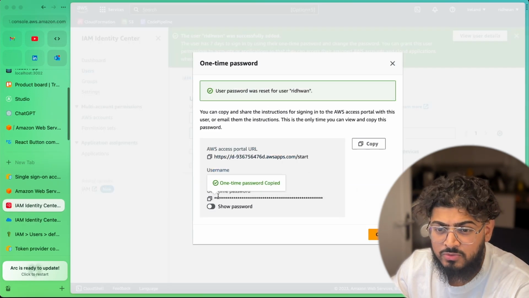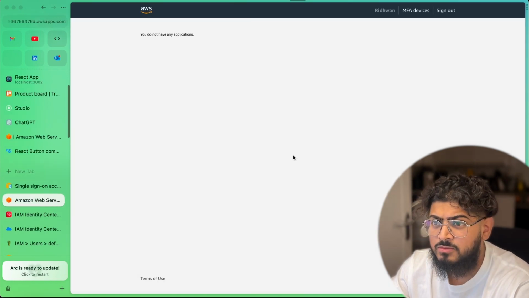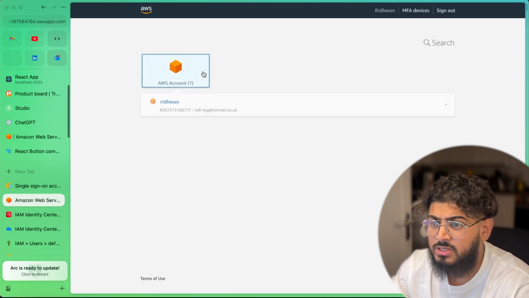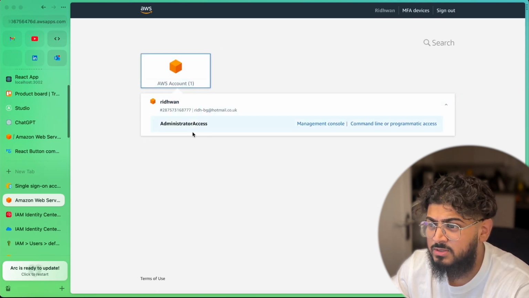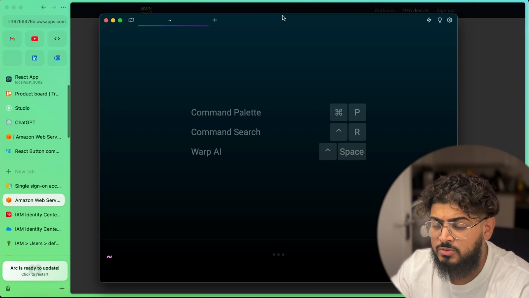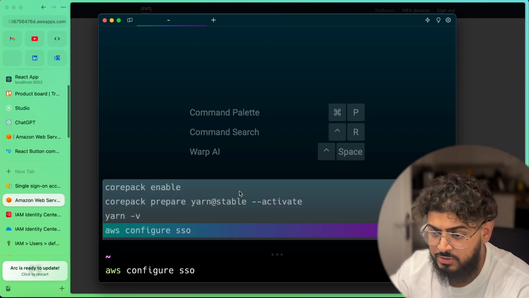So if we go back to the page where we just logged in before, refresh this page, you can see that we have access to this AWS account. And if I click on this, I can go into the management console or command line access. So what we're going to do is go to our command line and then do AWS configure SSO.